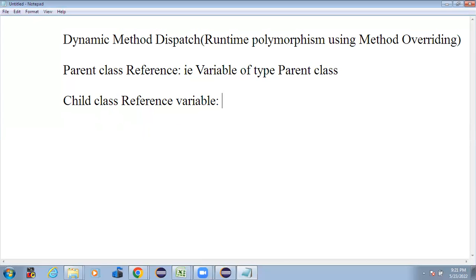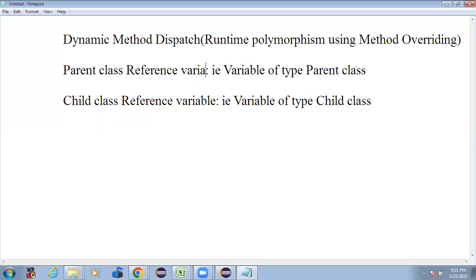And what is this? That is the variable of type child class. That means the data type of that one is the child class. So, a reference variable of type child class. These are the few things we have to discuss about that.